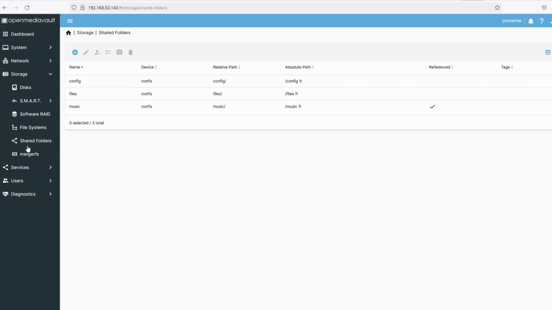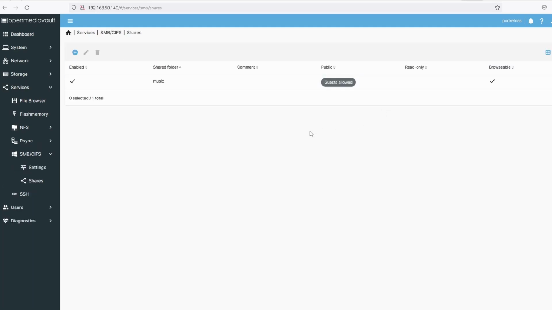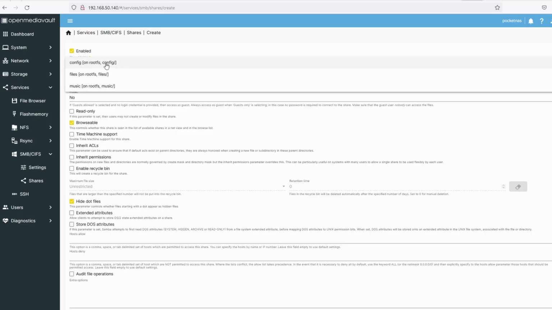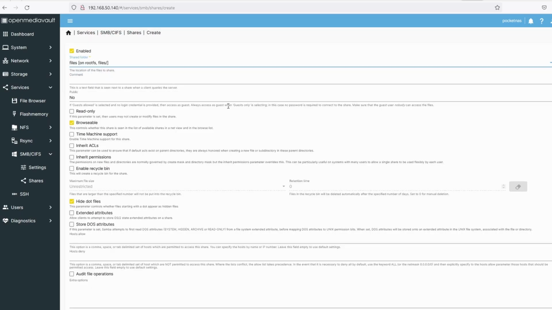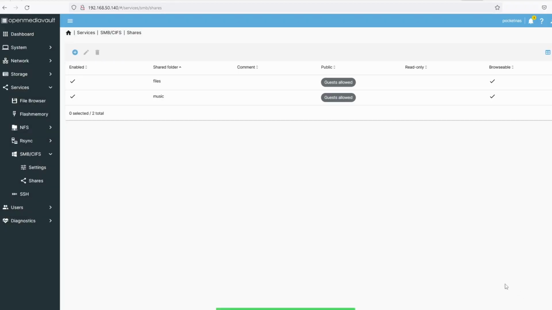Now we need to create the SMB shares for the folder. If you use Linux, you will also need to create NFS shares. Select the shared folder. Under here we select Guests Allowed. Apply configuration changes by clicking Yes.